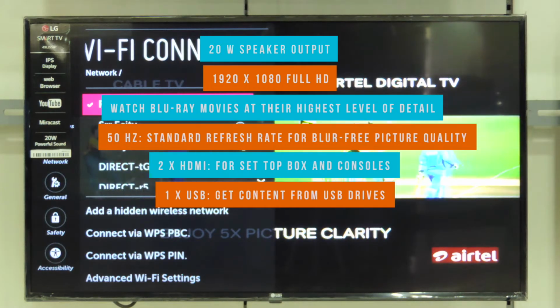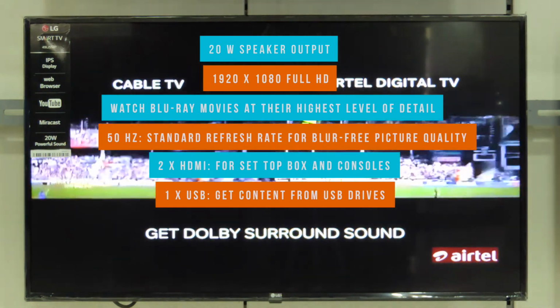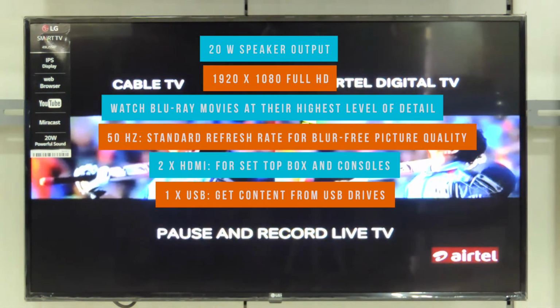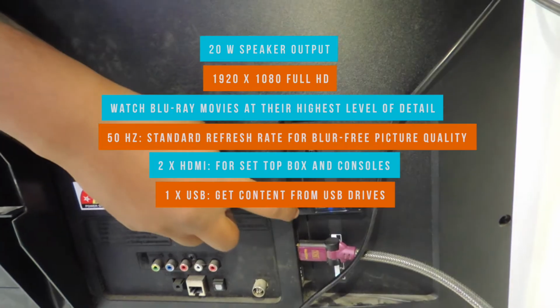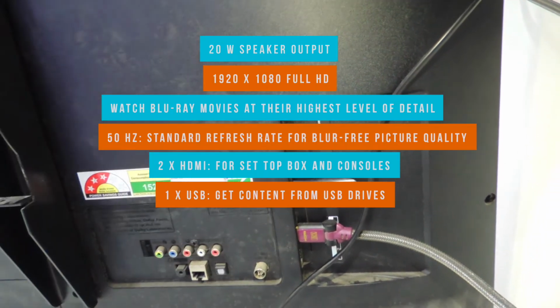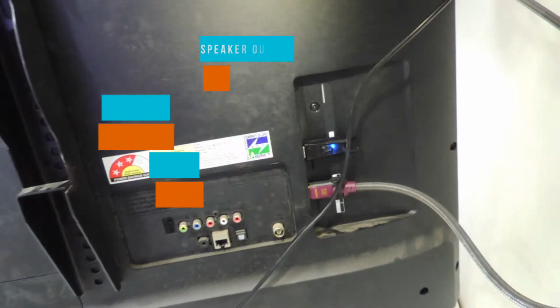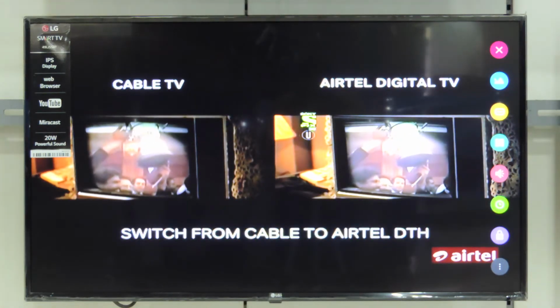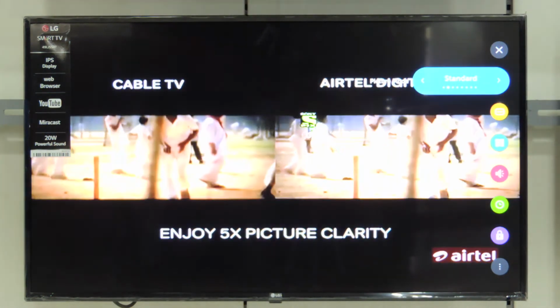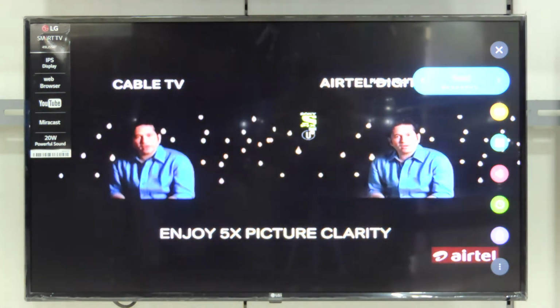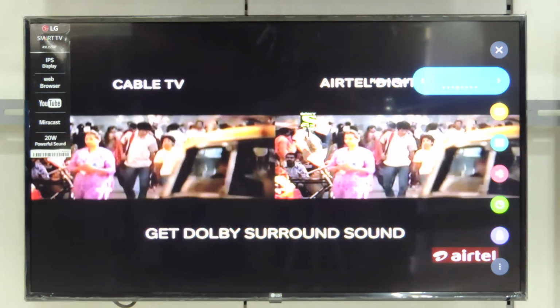Now, let us quickly check out its specs and move further to the usage and performance. It has a 20-watt speaker output, 1920 by 1080 Full HD to watch Blu-ray movies at their highest level of detail. The refresh rate is 50 Hz and it supports 2 HDMI ports and 1 USB port to connect drives. As I have shown the basic usage of its features in the LG 32LG616D, now I will show the options in the LG Content Store and its usage, and later on will do an in-depth review.